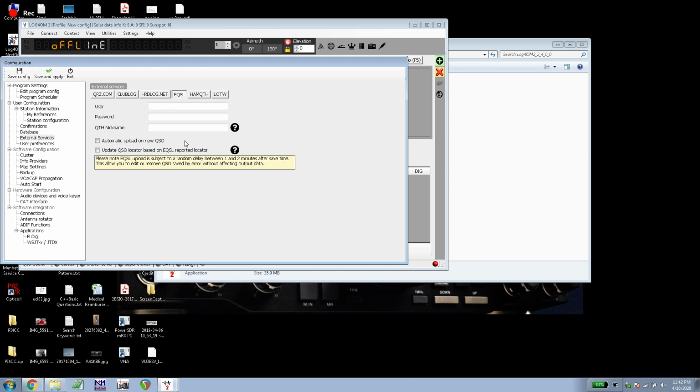Many are using eQSL for QSO confirmations. eQSL needs a username and password and a QTH nickname. So whatever you need to access the eQSL website, the same information you need to set here, so that once the QSO is logged into Log4OM, the software itself will automatically upload according to the user preferences. Of course, you need to select this checkbox if you wish to upload the QSO automatically to eQSL.